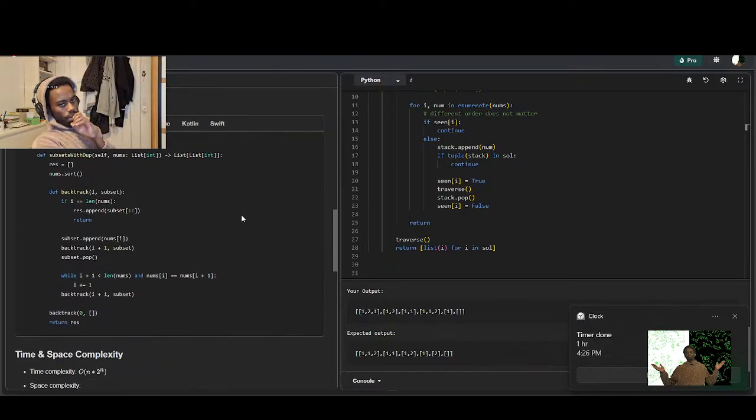I'm trying to see where my errors are first. The new models take a long time to think. So let's just see what I got wrong.